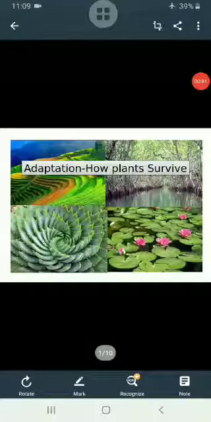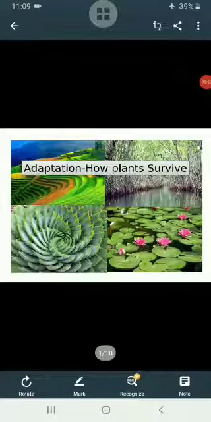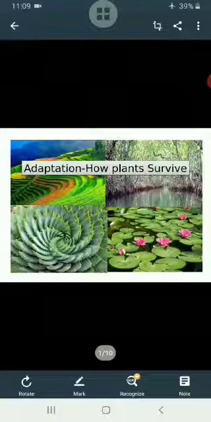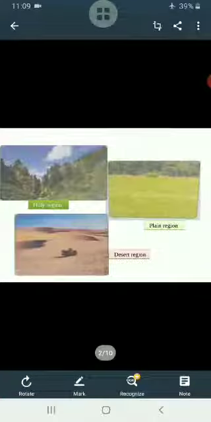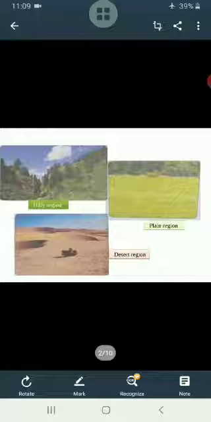Hello students, today we are going to start our new chapter, Adaptation, How Plants Survive. Have you ever been to any hill station or desert? If you have, you must have observed the plants there. You might have noticed that the plants in hilly areas are different from plants in a desert. Plants in a desert are different from plants in a plain region.